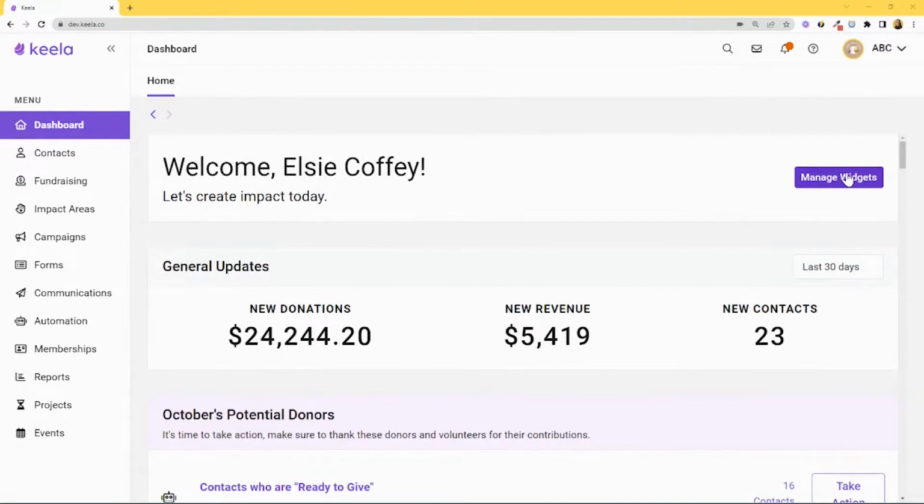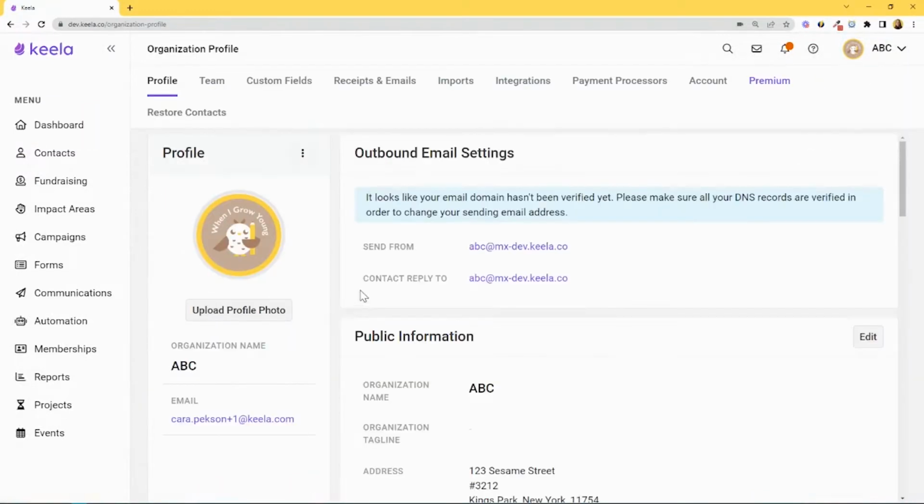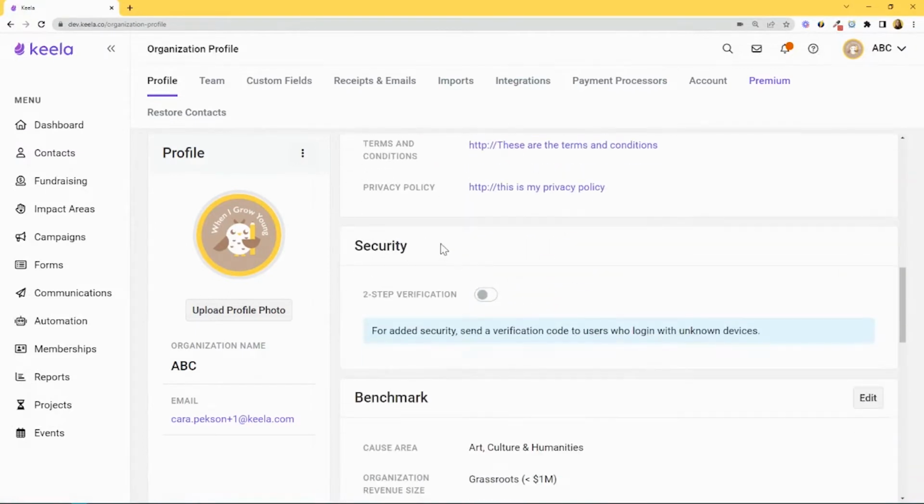Any administrator on your account can turn on two-step verification by heading to Organization Settings here and scrolling down to the Security section. So this will be a new section that we're adding. To turn it on, just click this toggle and that'll switch it on, and anyone who logs in from now on will need to verify themselves via the verification code process. Let's take a look at what that looks like.